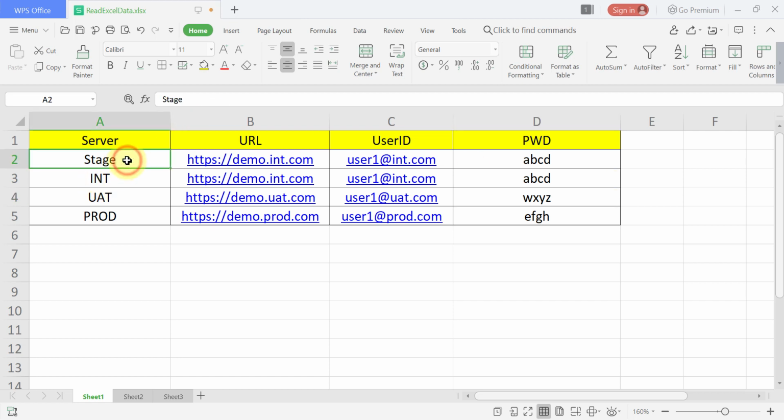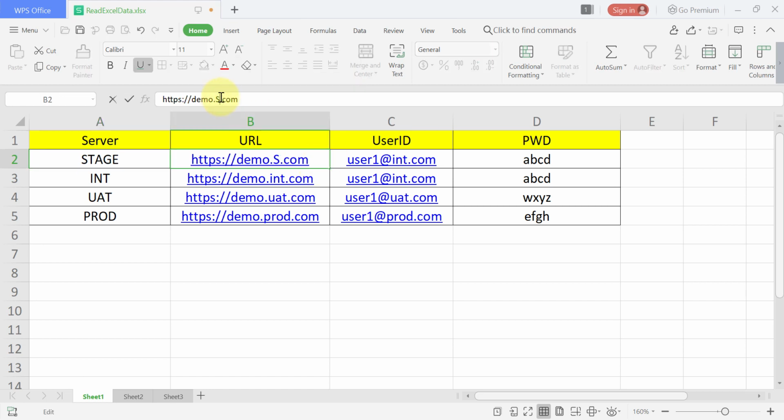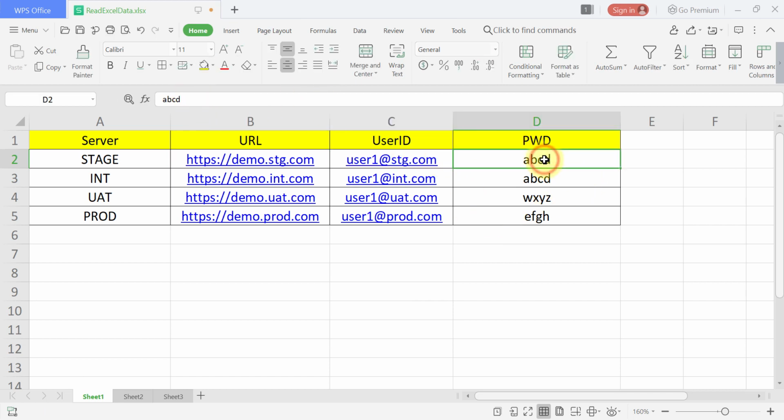So let me just add this stage environment, and the URL for this environment we will put like this, stg. My user ID is stg.com, and the password is something like this. So let's go and design a code which will pick the URL, user ID and password depending upon the server name.